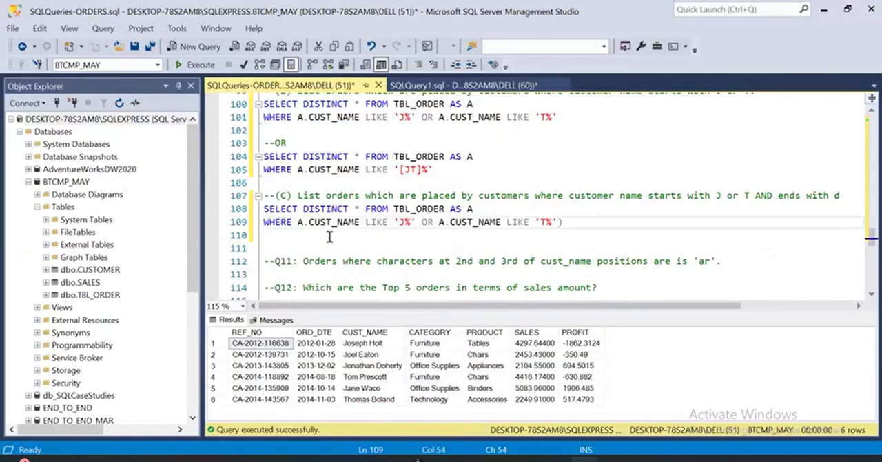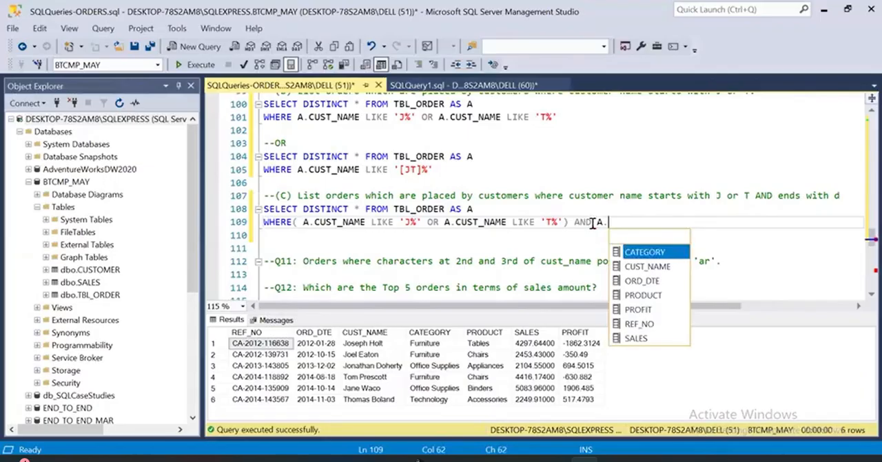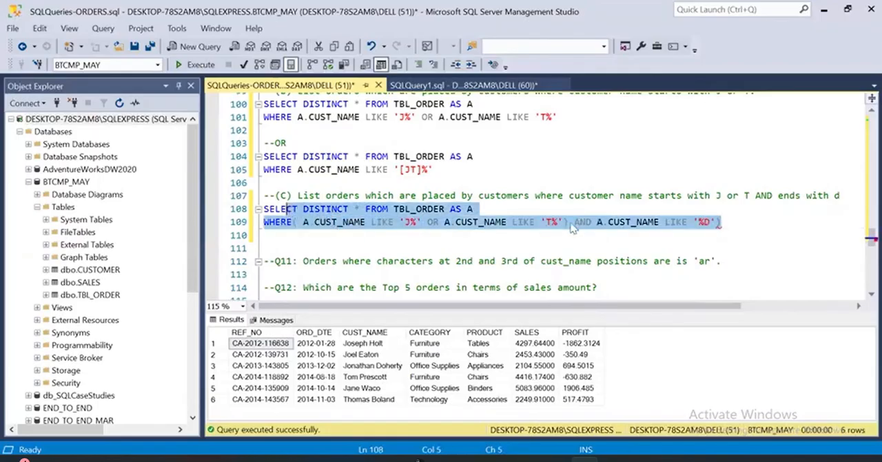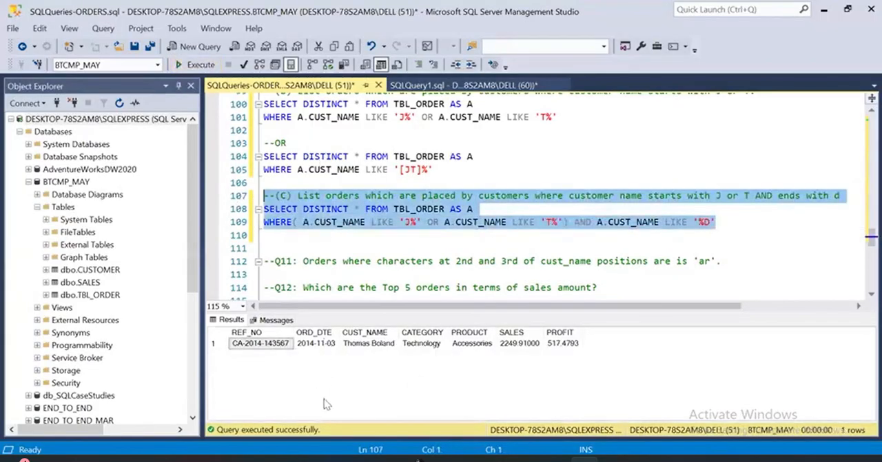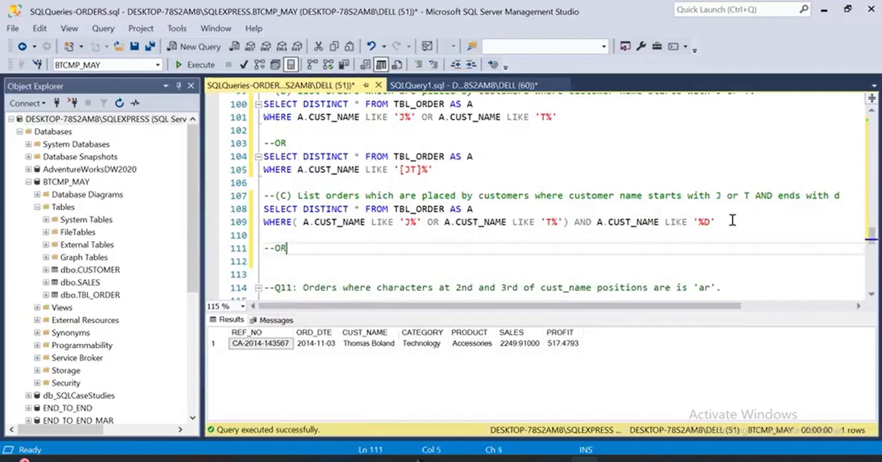So I can do this, and I can say a dot customer name like, what should I write? Percentage T. That is, the last character should be D. Doesn't matter the number of characters before that. So this is one way. I've used bracket, not. Execute. Okay, there's only one customer.